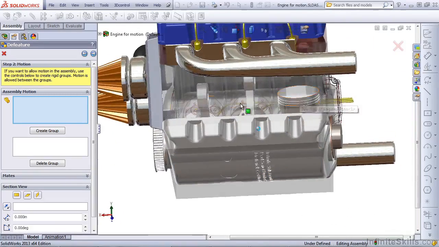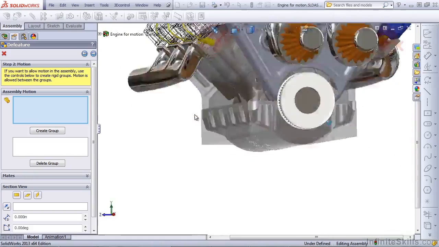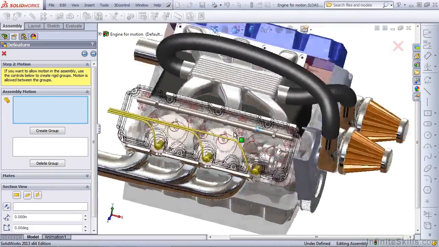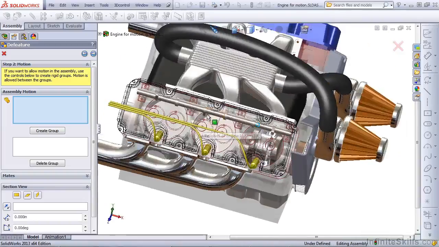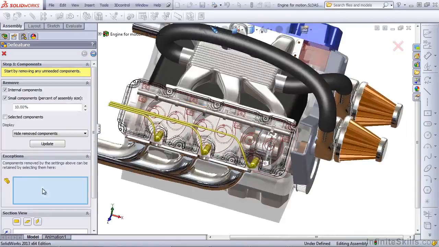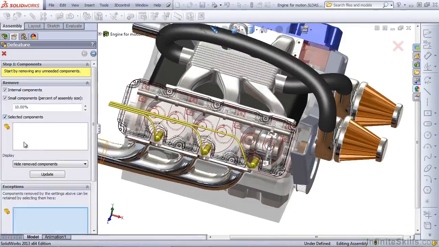We might go ahead and select the piston and the connecting rods that we really don't need, that seem to have been left for some reason. And we could also remove the camshaft that we certainly don't need. Let's go back, add selected components.